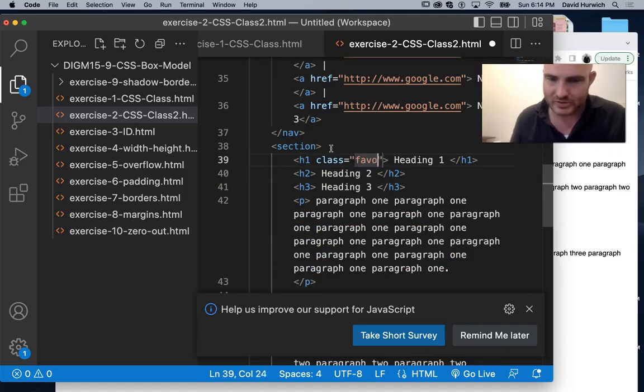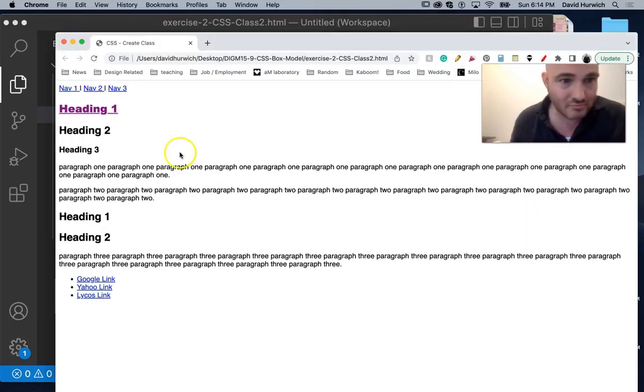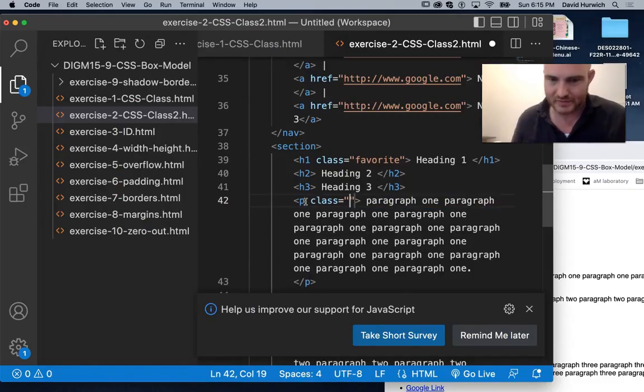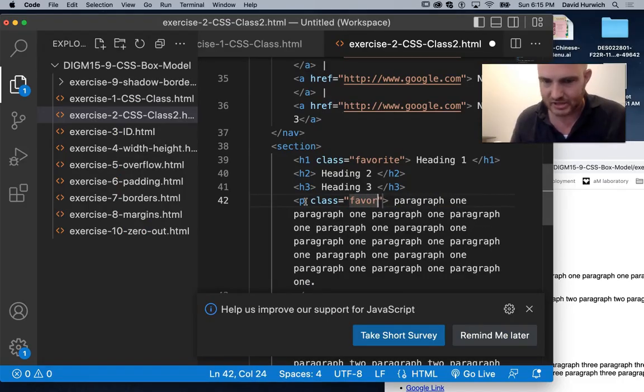I'm going to come in here and apply it. Class equals favorite. Okay, purple, underline, Arial black. Maybe I'll go here. Let's try it on this paragraph. Class equals favorite.